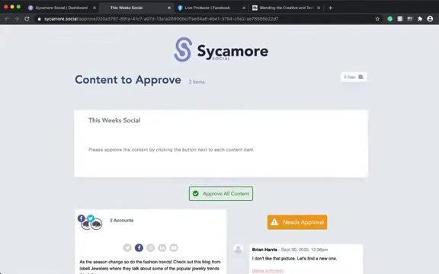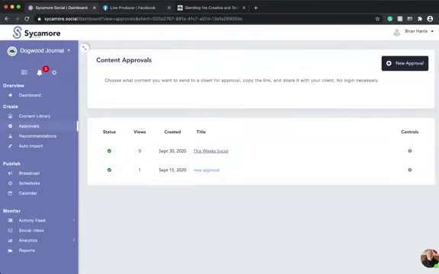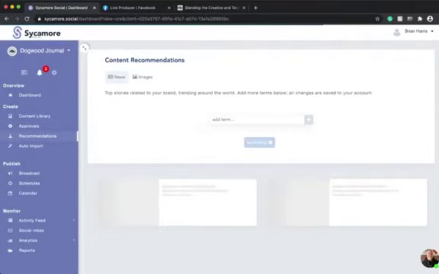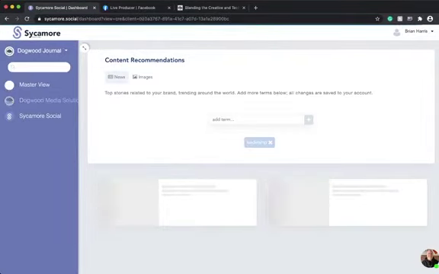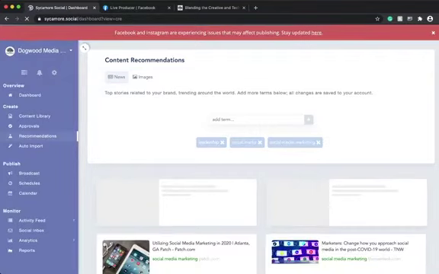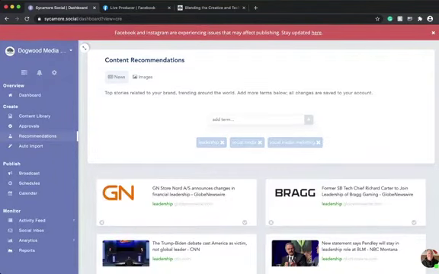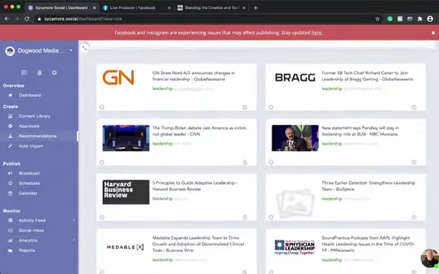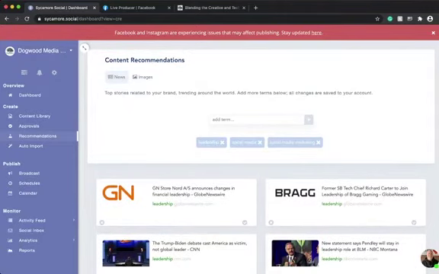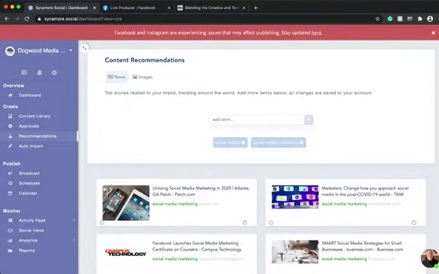So that's approvals. They're super easy to use, super self-explanatory. The next thing on the list would be recommendations. So actually I'm going to go back to Dotwood Media Solutions. So let's say that we just have no idea what we need to post today. And so we have a couple of different things that we've searched for. You can add as many terms as you want.